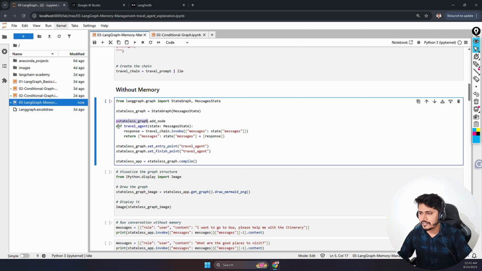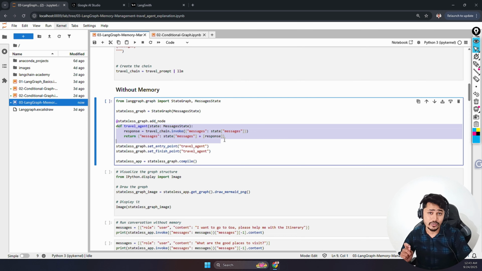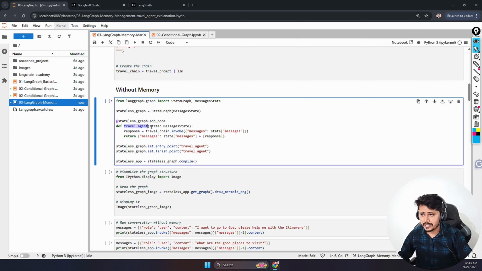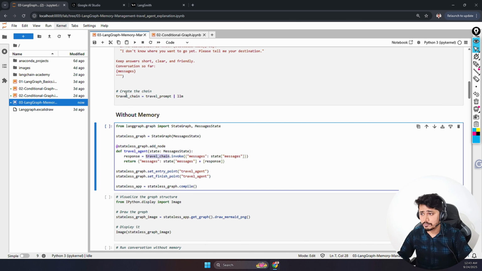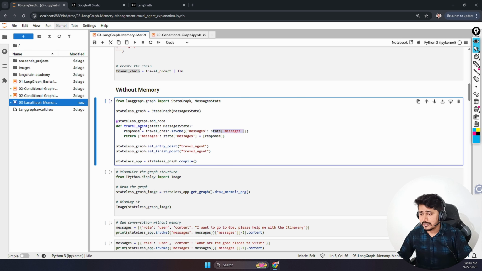So you can see here we have converted this particular travel agent function into a node. We have created the travel agent function, and we have passed state, which is of the type MessageState, which is again a TypedDict. Then in the response, we are just invoking the chain: chain.invoke, and for that message we are passing the state message that is coming. That we will be passing to the travel agent. So whatever message is coming from the user will pass to the travel agent, and it will generate the response based on the travel chain.